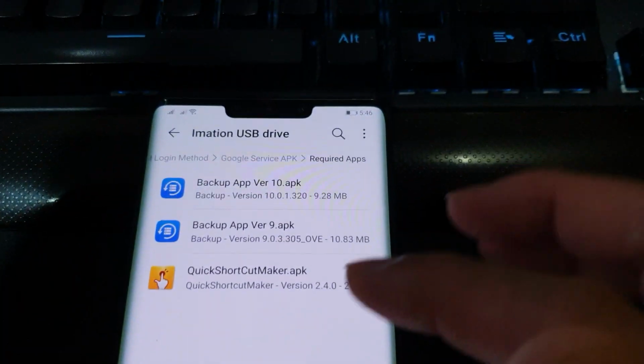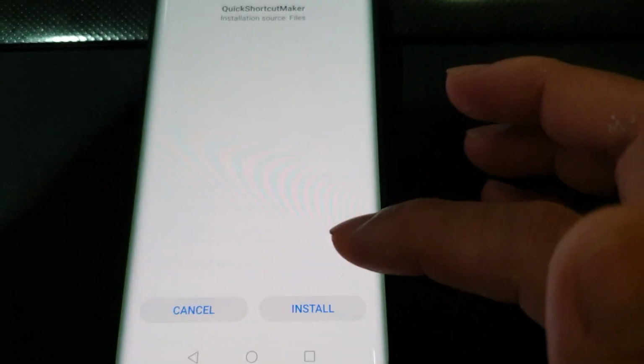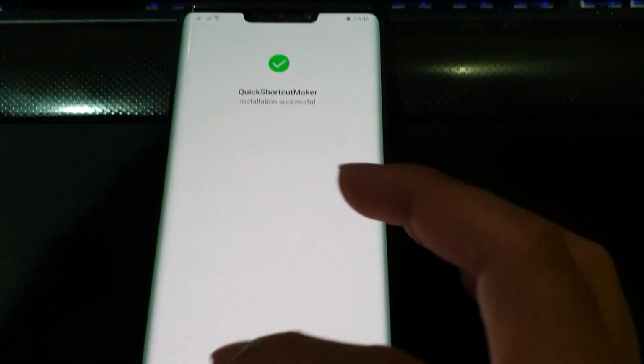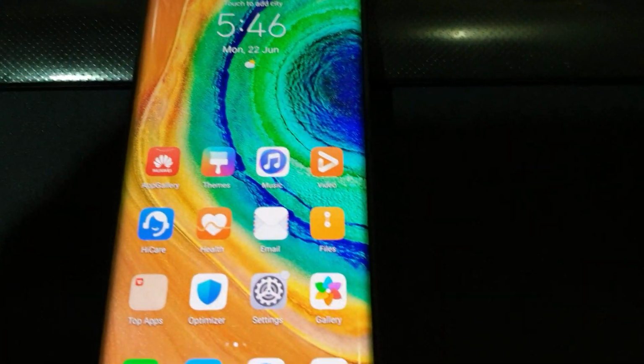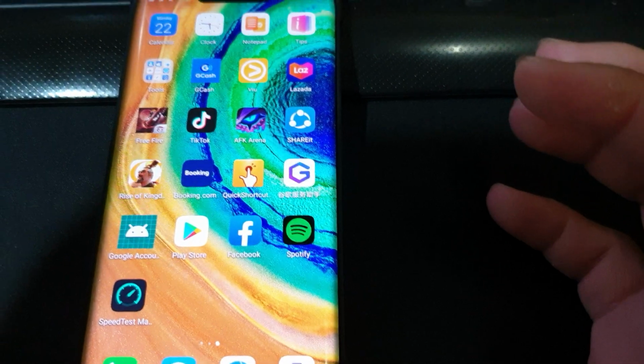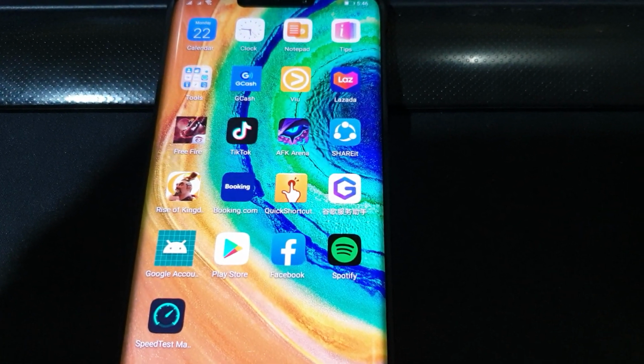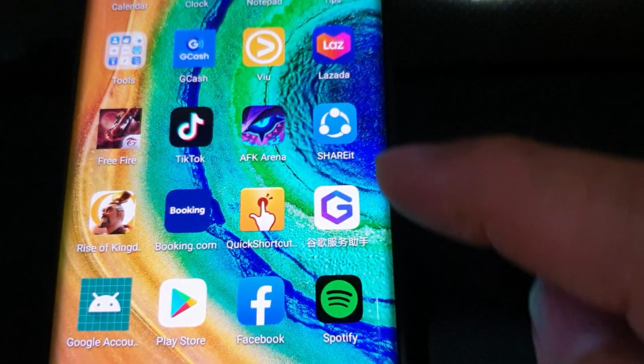But for that purpose, let me just install that here and see if this would allow me. Usually it should, like that. So that's done. So now I have all the 5 APK Google services files installed, and I have this quick shortcut maker as well here installed.